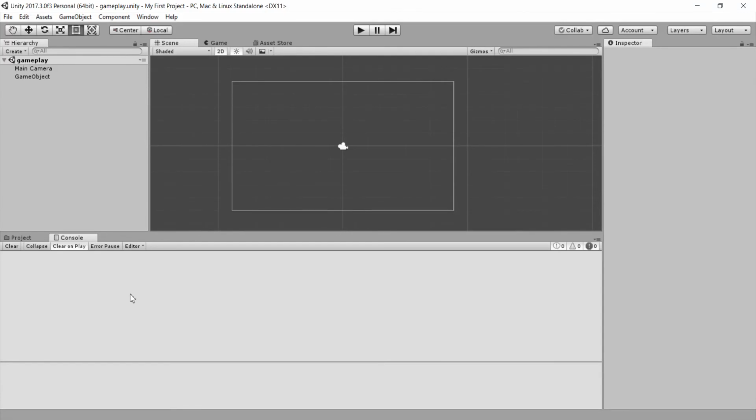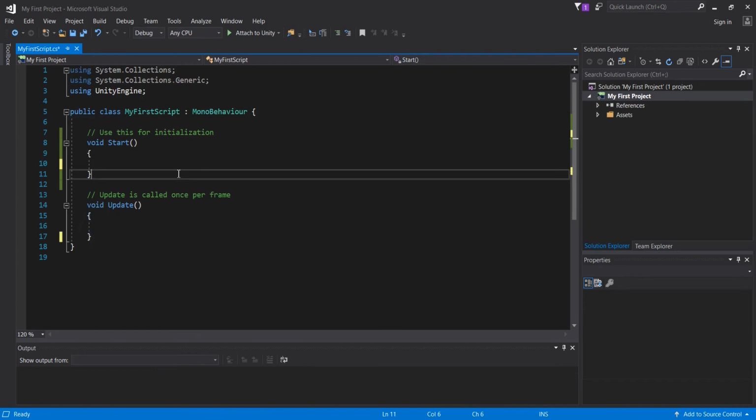In this video I am going to talk about coroutines in Unity C# scripting. So for that, as always, we are going to our first script. A coroutine is like a function that has the ability to pause execution and return control to Unity, but then to continue where it left off on the following frame. So let's imagine that we want to execute our code after a certain time.